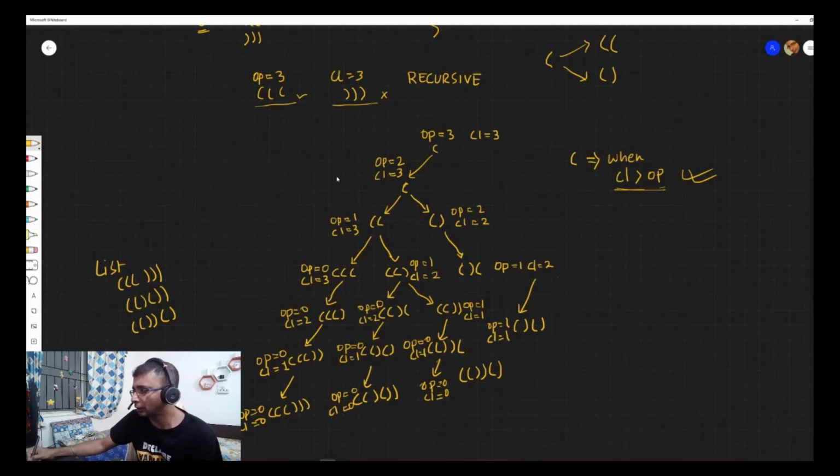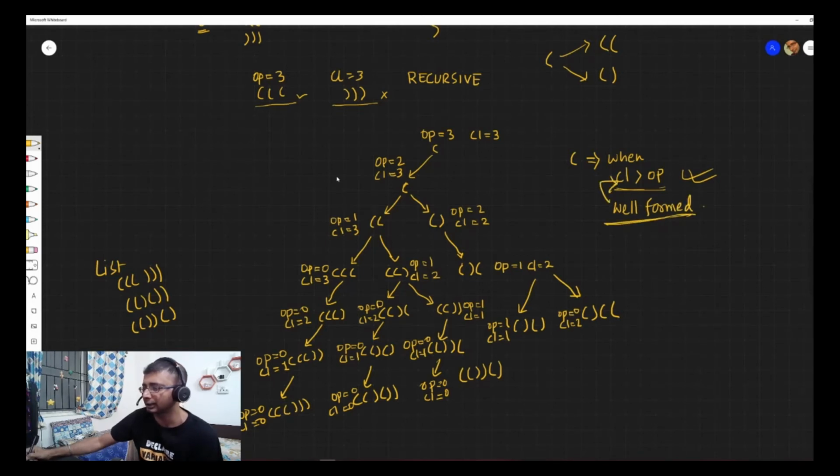Or what we could do over here is that we are at this state and we open one more. In this case, our open count becomes 0 and close count becomes 2. So this condition here is ensuring that our braces are well formed. This is ensured by this condition. This condition is enforcing that.